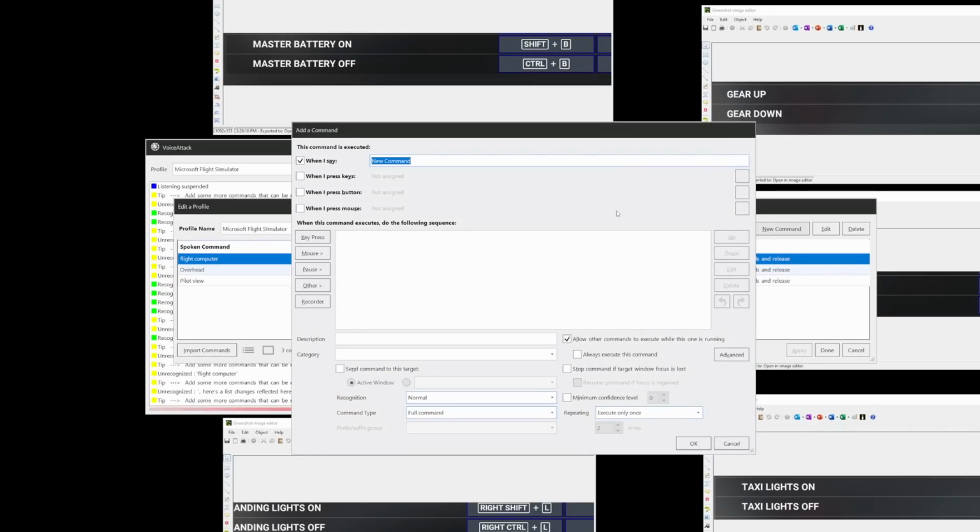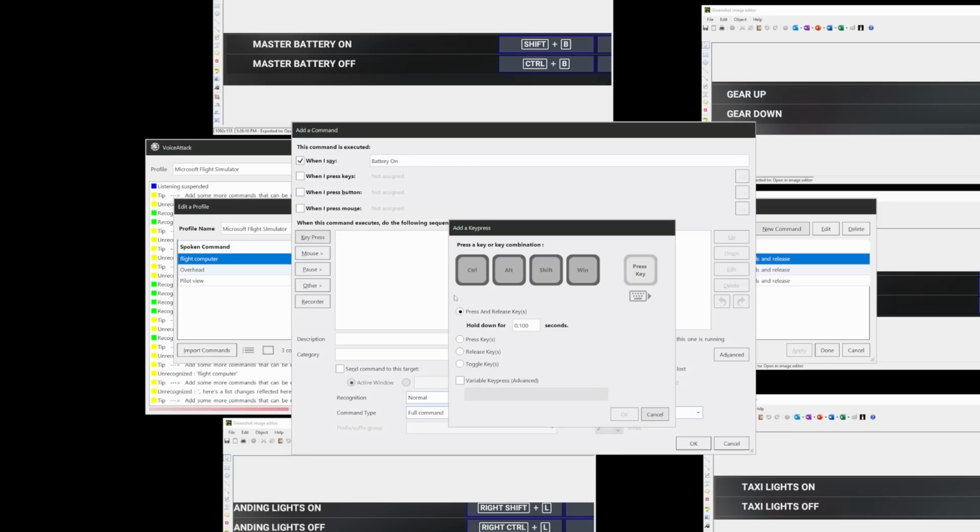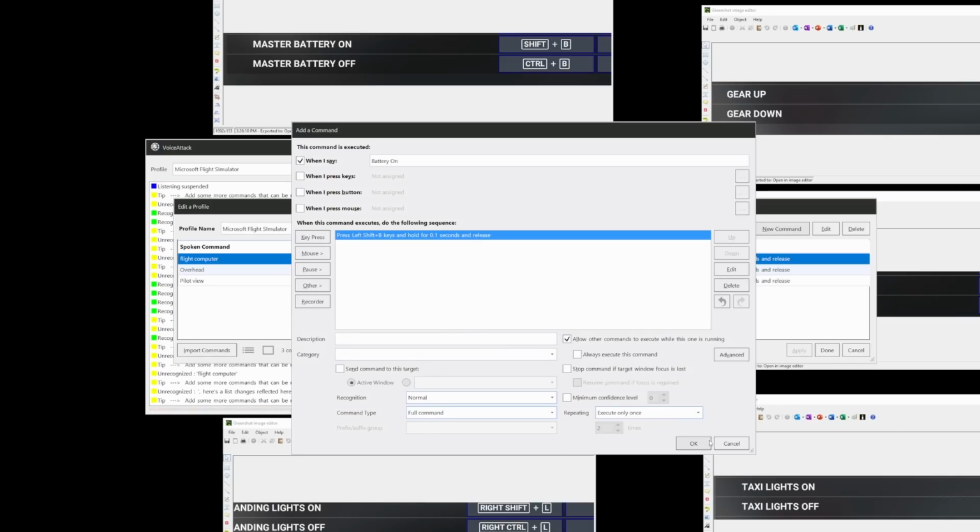Okay, and let's just do the battery. So let's just do battery on. That's what our command's going to be. And let's go to key press. It's left shift and B. So left shift and B. There we go. And you don't have to hold them down. You just have to type the key. All right. So hit OK here.